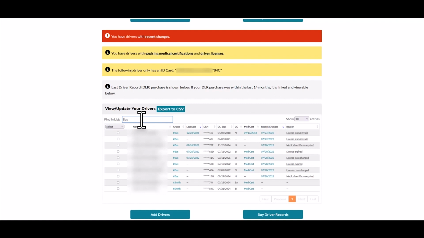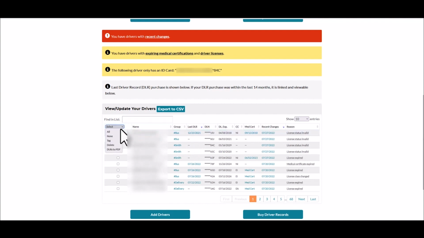You will also be able to see drivers in a specific group with convictions or suspensions, or anyone with an upcoming license or medical certification that is expiring. The drop-down menu also allows you to select all drivers, deselect all drivers, as well as delete a driver out of your roster that is no longer in your employment. Just click the box next to the driver that you need to delete and click Delete out of the menu.